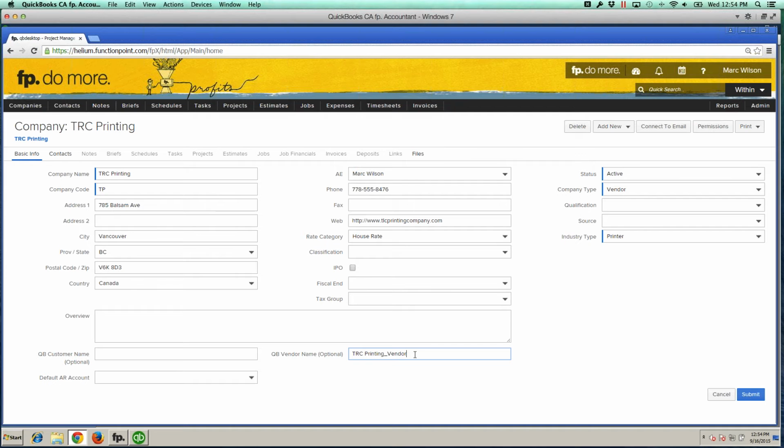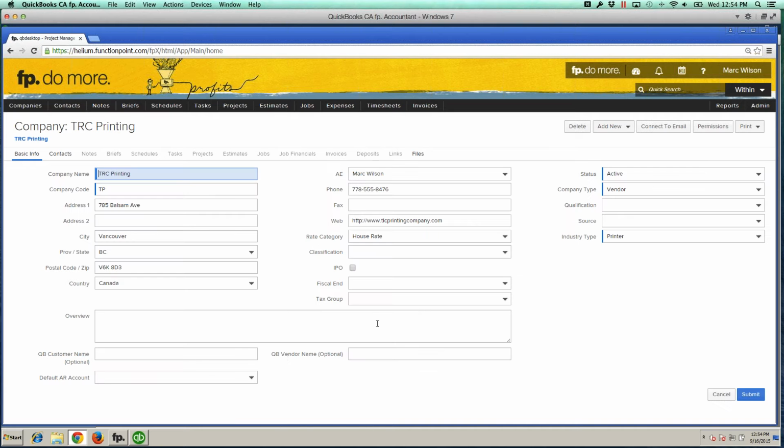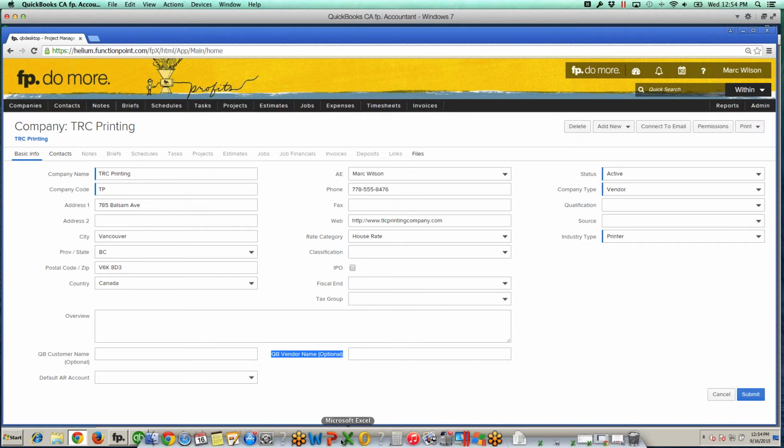By default, it's going to be blank, so it's just going to pull in the company name on the left top corner. If you do plan on using both the company and vendor, you will definitely need to fill in the bottom right corner there where it says QB vendor name optional. You will need to set that to vendor with its name. So let's say it's TRC Printing vendor or TRC Printing something. It's got to be different.